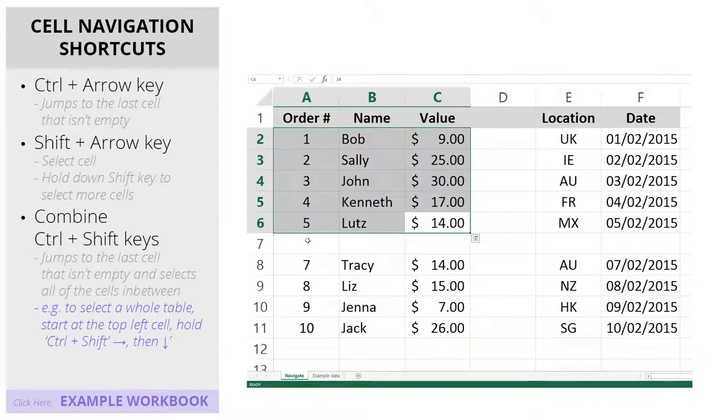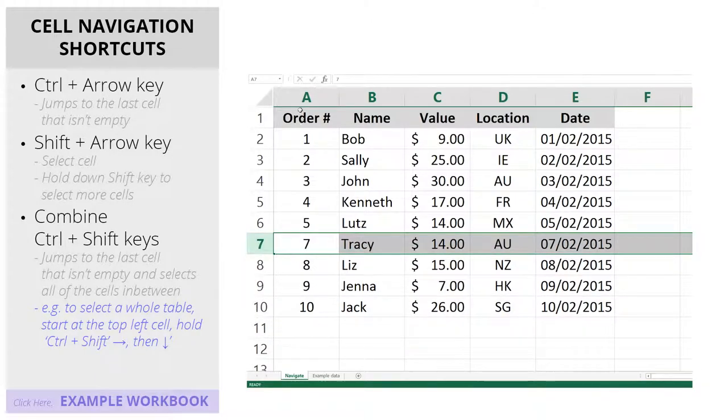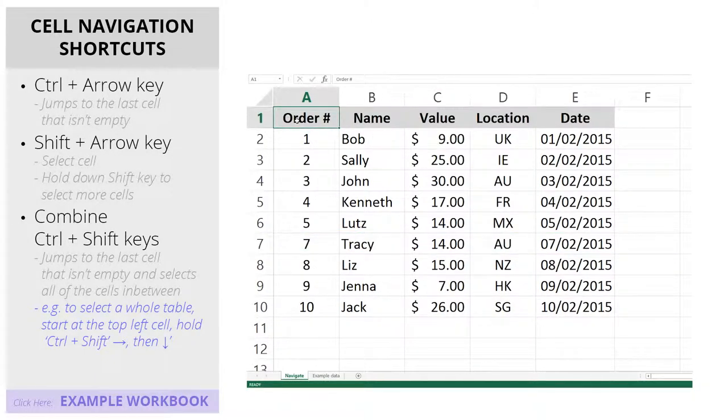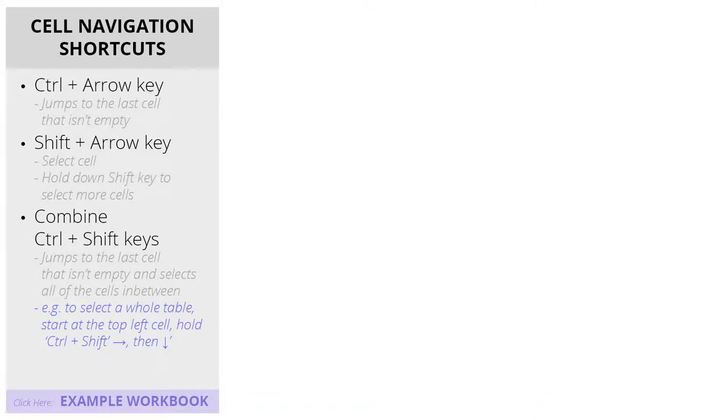Okay, so now let's combine these two. I'll just quickly clear up the data so it's one continuous file. We'll start up here. So now if I press Control and Shift and hold them down, press right and then down, we've now selected all of the data very quickly. So that's kind of cool, but why should you care?